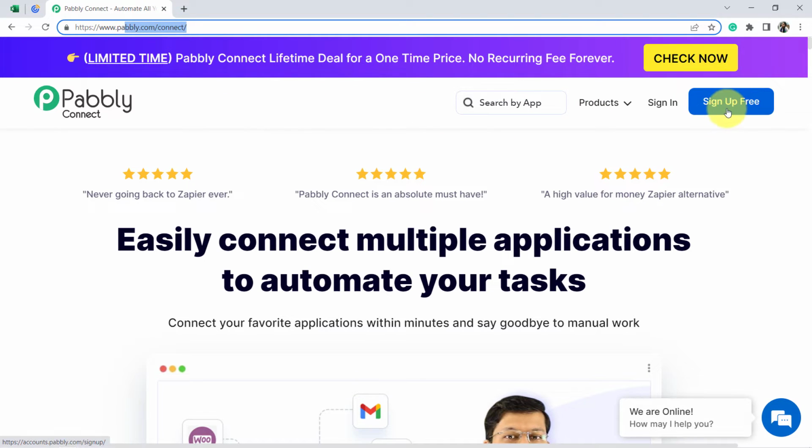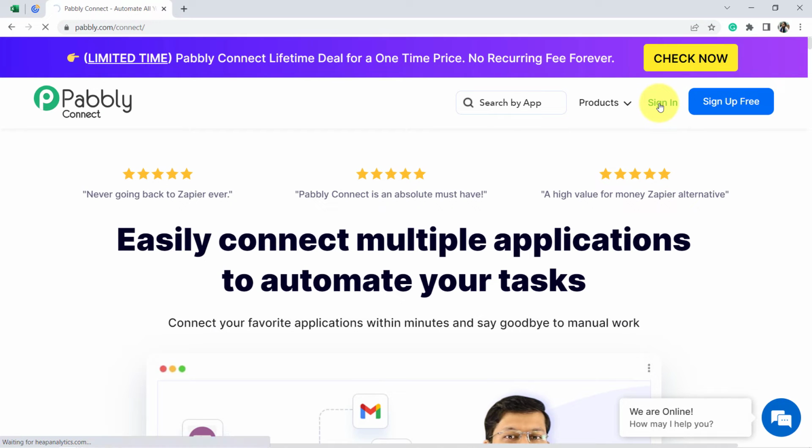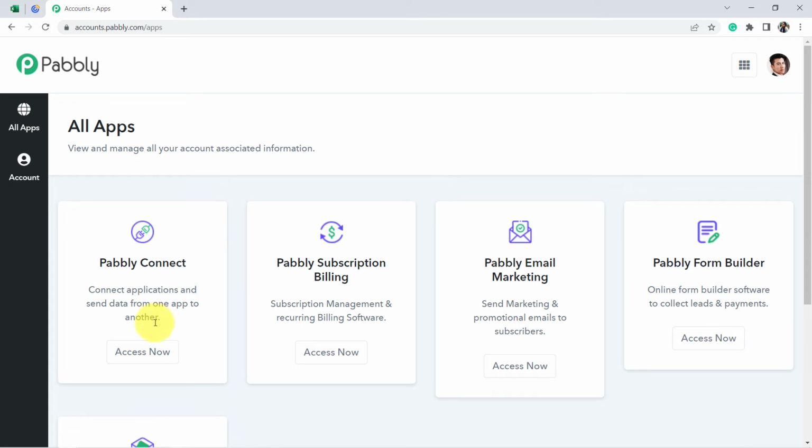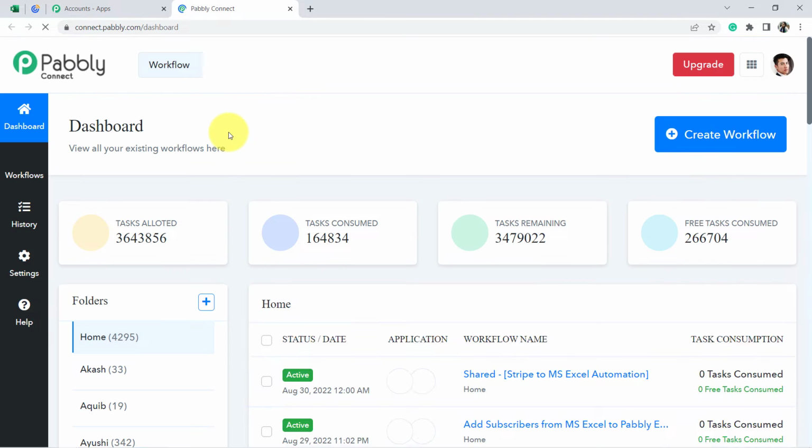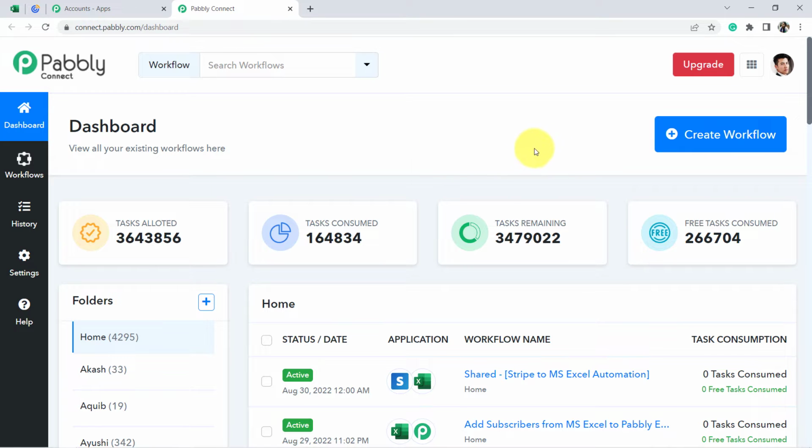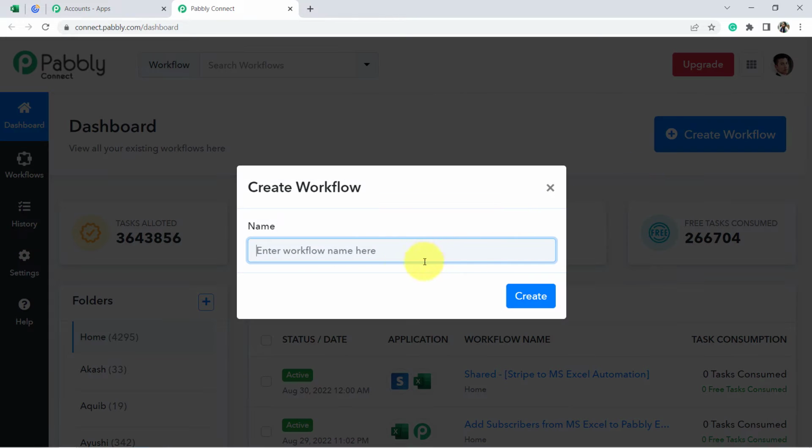Now, first create your free account from here, and you will also get free tasks in the free account for testing this automation. Click on access now. I am already an existing user, that is why I have clicked on sign in. Once I reach the dashboard of Pabbly Connect, we are going to start creating our automation from this button. Click on create workflow and enter the workflow name here.